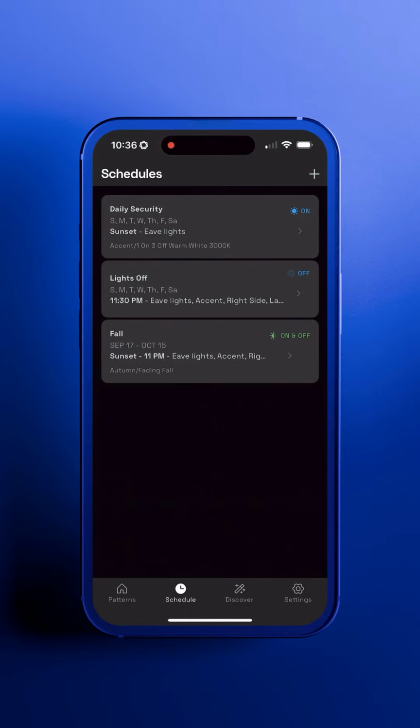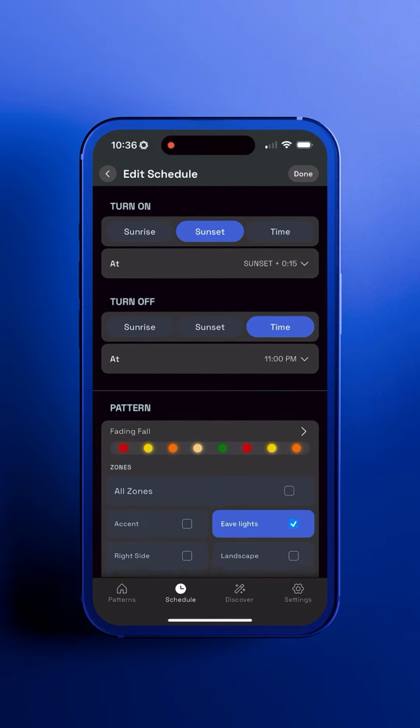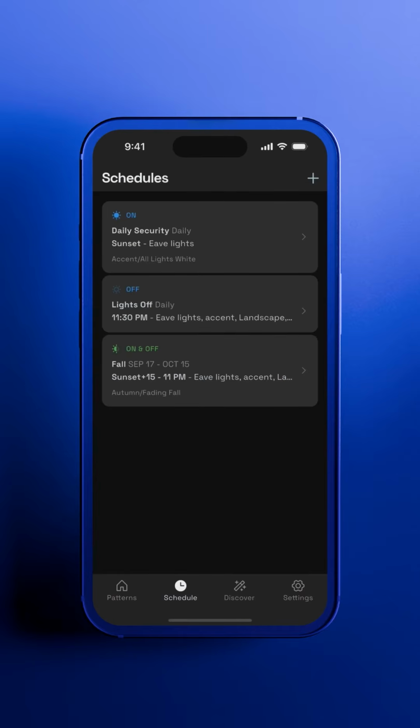To edit a schedule, click the schedule, edit the settings, press Done to save. To disable or delete a calendar or daily schedule, swipe from left to right and choose an option.